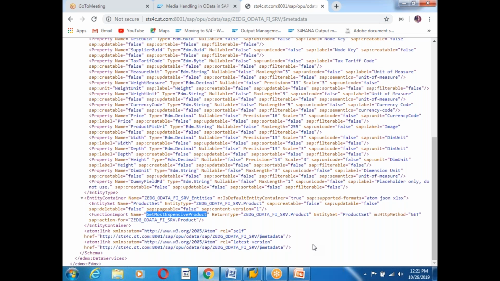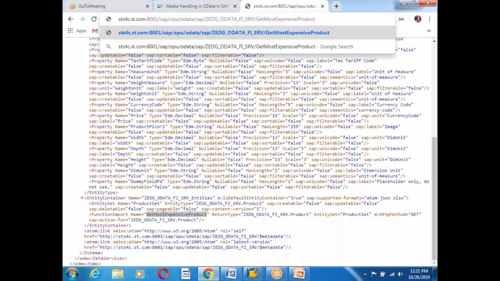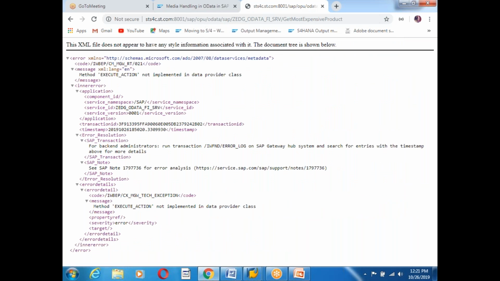So instead of entity set, I need to use this, guys. I'm going to take this and put it over here. This is my function import name, and execute. And guys, what happens whenever you call a function import? It says method execute action not yet implemented in the provider class, guys.